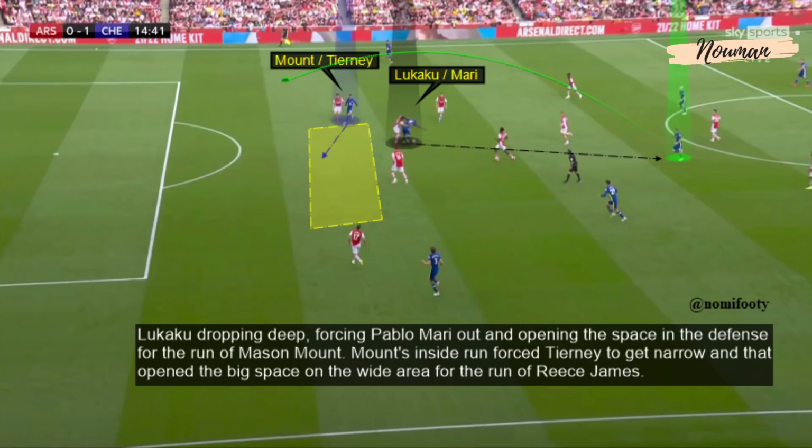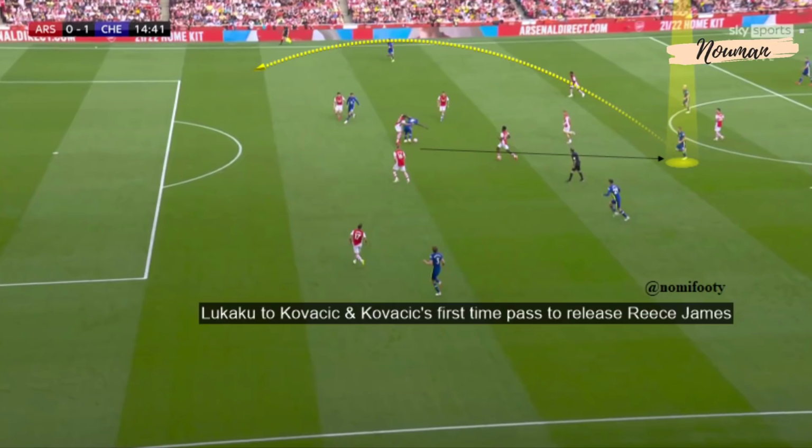Lukaku dropping deep, forcing Pablo Mari out of his line and opening the space in the defense for the run of Mason Mount. Mason Mount's inside run forces the fullback to get narrow, and that has opened the space in the wide area for the run of Reece James. Lukaku to Kovacic, and Kovacic plays a first-time pass to find Reece James.